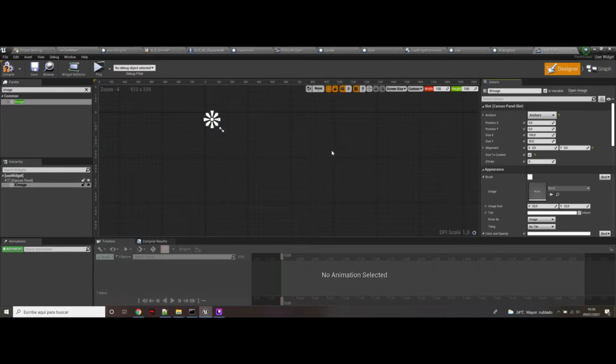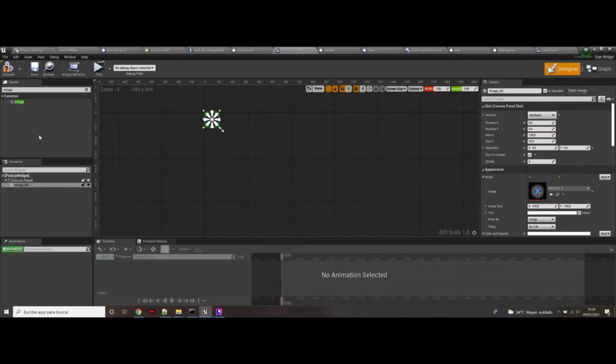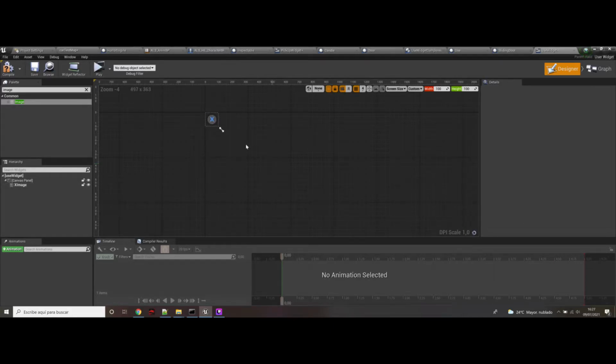Now it is nothing. But if we select the image to the X button, I don't really remember what is the image. Is Xbox One X. Sorry, my daughter is here trying to explode this video. So let's say I will put this Xbox One X. So you will see now it is in the center, right?